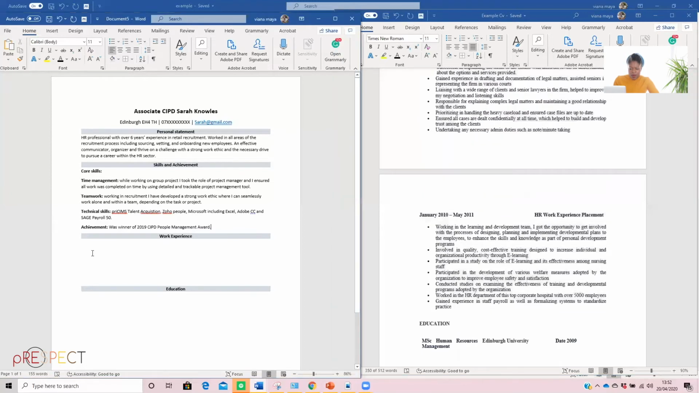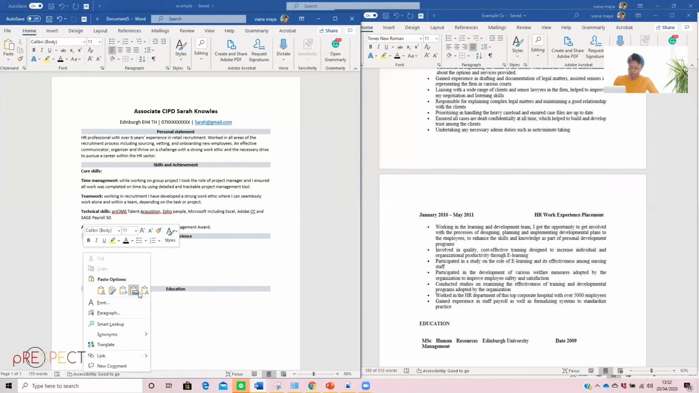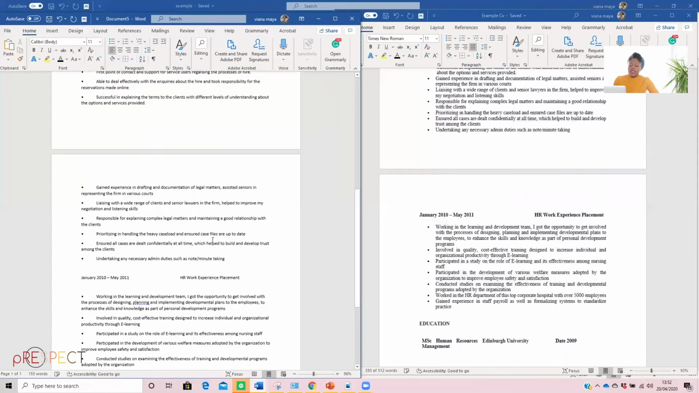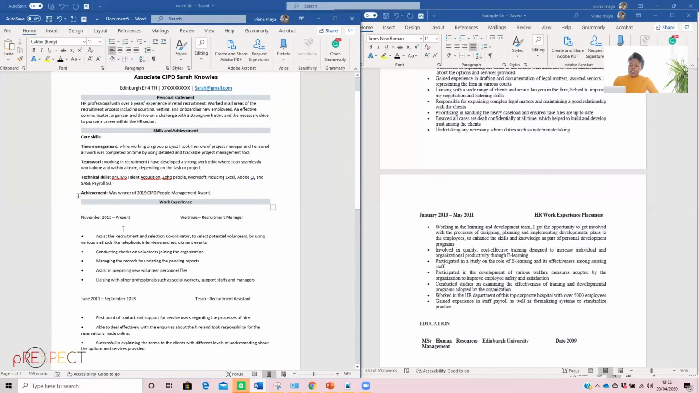Copy, and then we're going to pop it in here. Now this can get a bit messy. Can you see that? See, all the bullet points have gone messy. I don't mind this. So this is where we're going to have to work on it, okay?